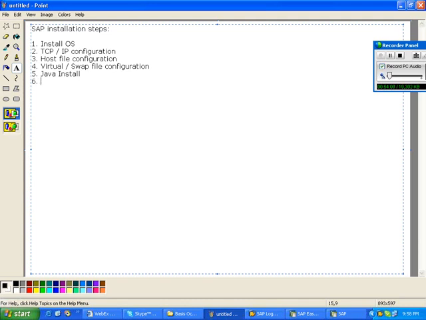So this is a standalone computer, not in a domain environment. If you are using a domain environment, you need not configure the host file because you will have DNS.